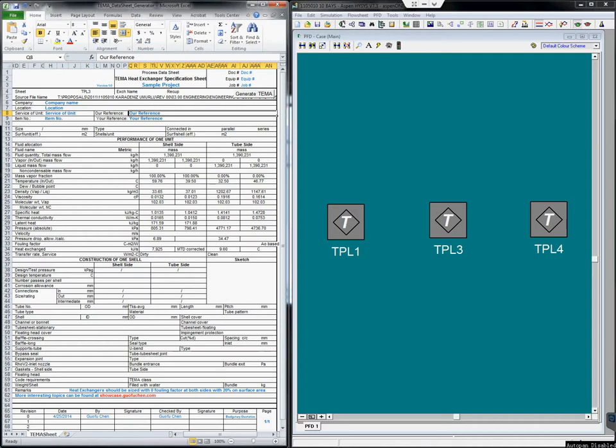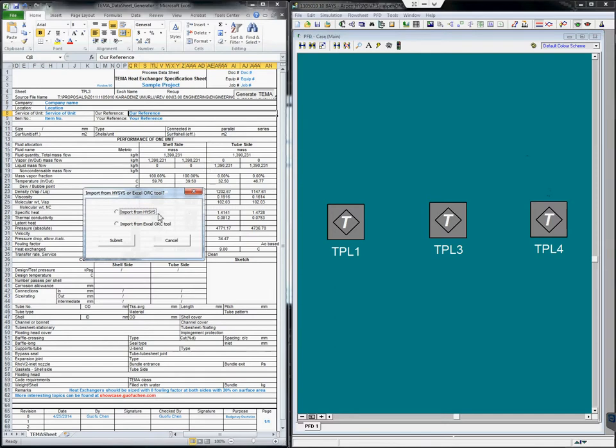An Excel spreadsheet program was developed by Guofu Chen using VBA to generate TEMA datasheets for shell and tube exchangers in 1 minute. Open your HYSYS calculation file and the TEMA datasheet generator Excel file. Simply click Generate TEMA button and select Import from HYSYS.